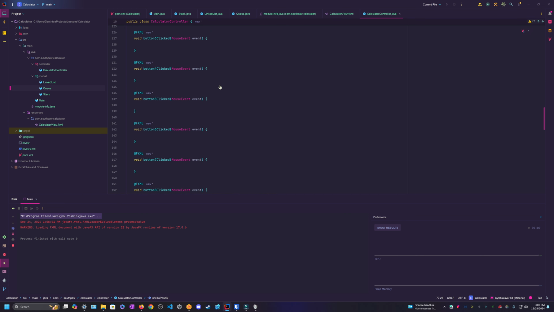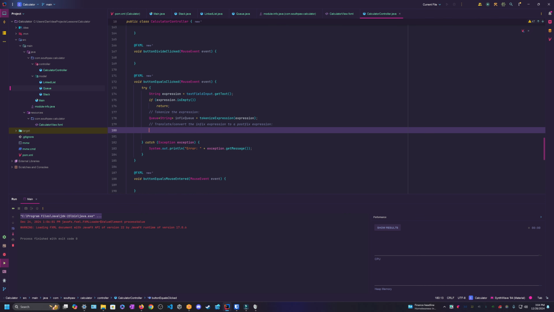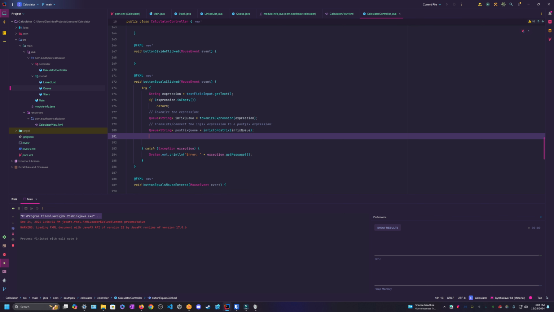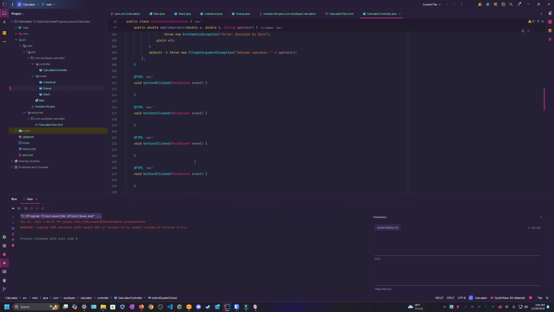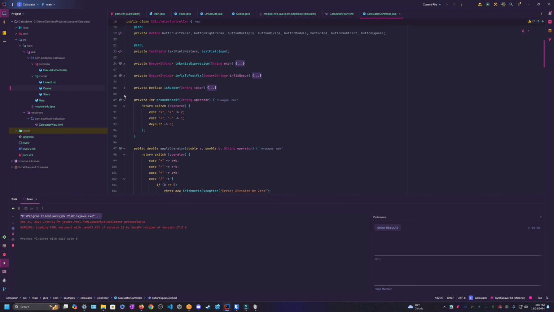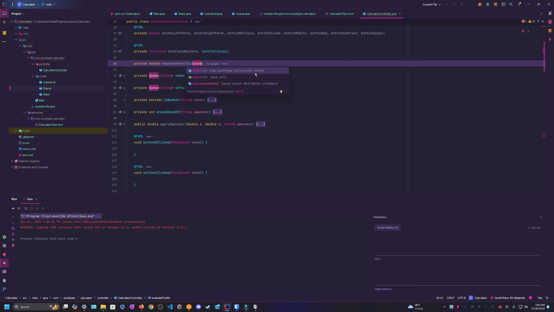And now finally, we can go down to our button equals click method and call the method that we just created, passing it the infix queue as a parameter. We'll create a variable called postfix queue and set it to its return value. And then below that, that's where we're going to be evaluating the postfix expression with our next method. So we'll create a double called result to store that once we're done. And here we'll create our evaluate postfix method.